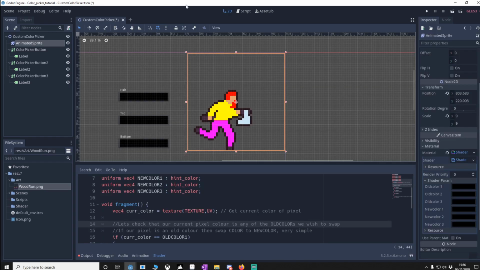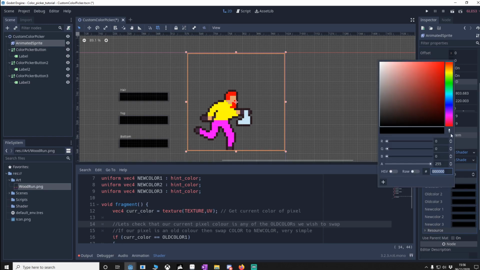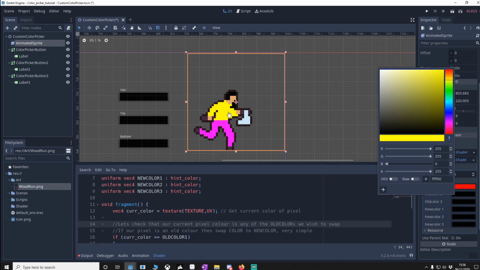So now we're done with the shader, let's set it up. So you'll see that we've got the old colours, so we're going to make sure that these colours match these. And to do that, it's quite easy, you just go to old colour 1, which is the hair, make sure you click this colour picker here, and click the hair. You'll notice it should turn black because obviously the new colour is black. Let's go and do the same to the top and the bottom.